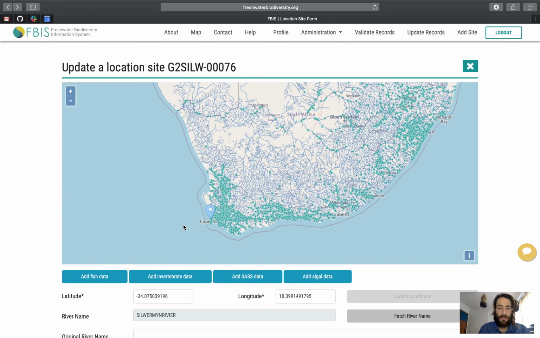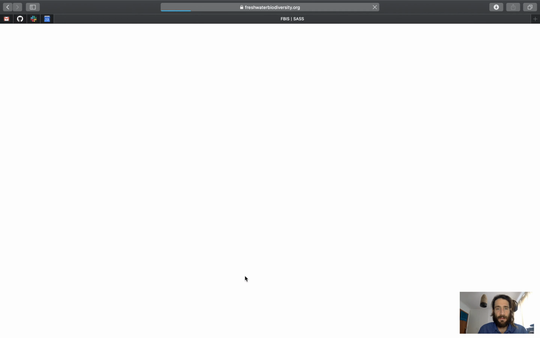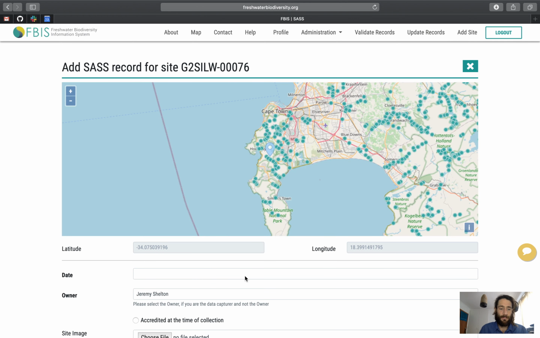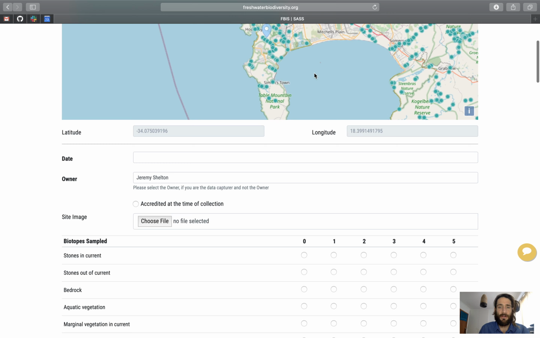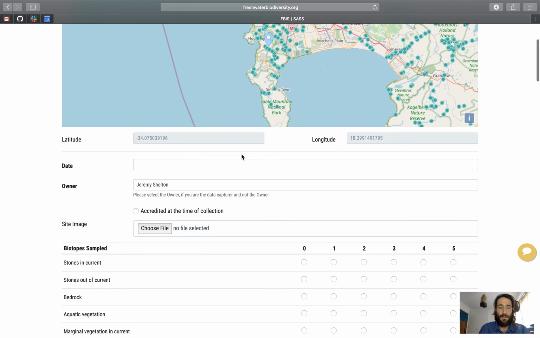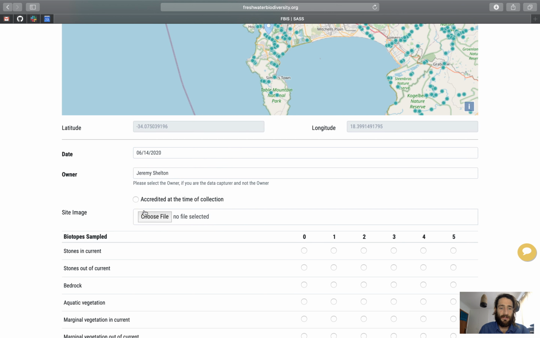So coming back to our site that we've just created, we're going to click Add SASS Data, and that'll take us to the SASS form. It shows you where the location is of your site to start off with, and then allows you to fill in the date, auto-populates whoever's logged in as the owner, but this can be adjusted, and whether you were accredited at the time of collection. In my case, I'm not accredited, so I leave that blank, and I don't have an image of the site, otherwise I would upload it here.